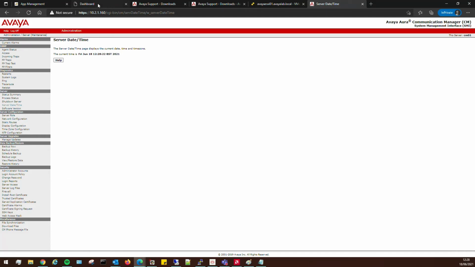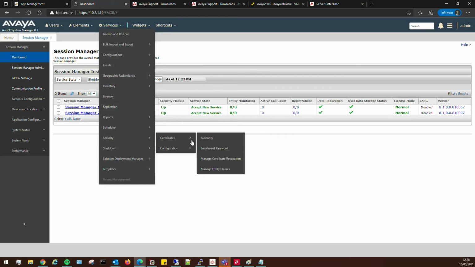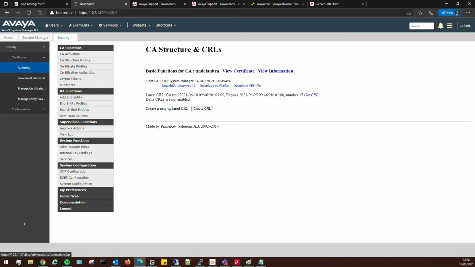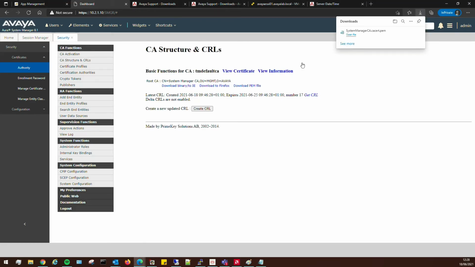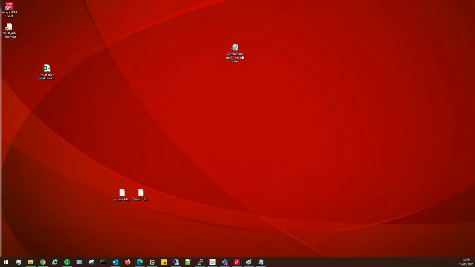What we need to do now is we need to go to System Manager, and we need to go to Security, Certificates and Authority. And then we need to get the System Manager CA certificate. So if we go to CA Structure and CRLs, we can download the PEM file, and the PEM file is downloaded. So I've got the PEM file now. If I just minimize this and that, put the PEM file on here.